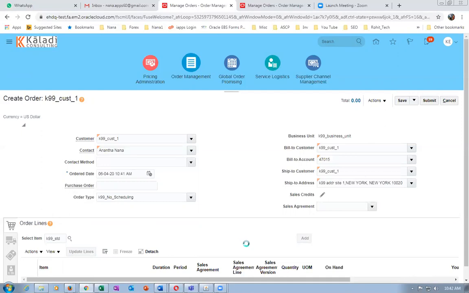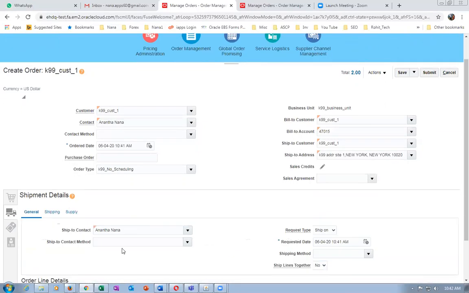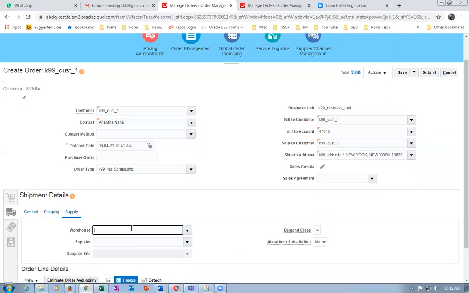So the line level is now coming. We'll now add it to the line. So click on it, add now. And then I have not given the customer in the warehouse. I go to the supply, and then I will populate the customer over here, K99, and then I'll populate from this child one. I'm going to run it now. I'll now save and then submit.